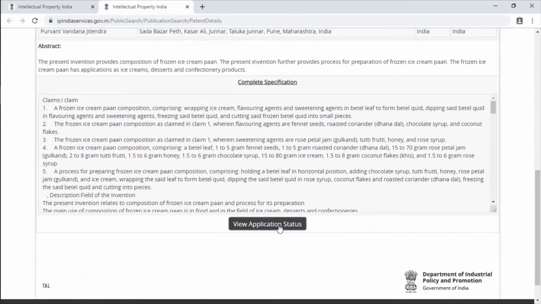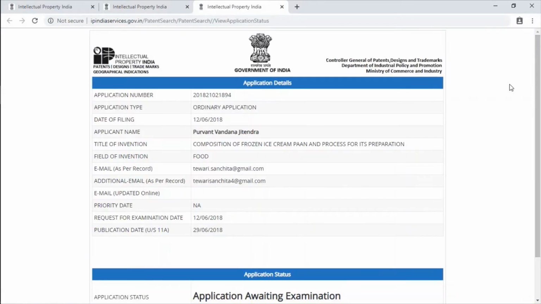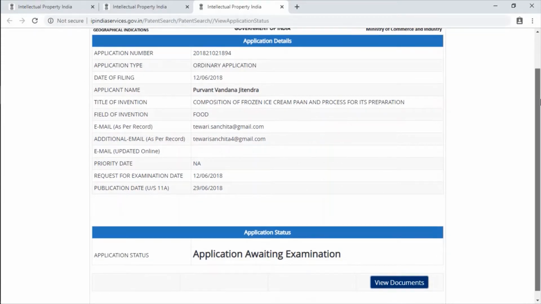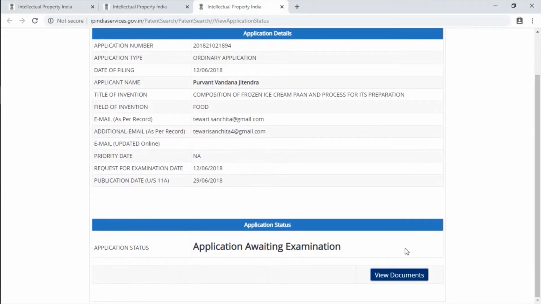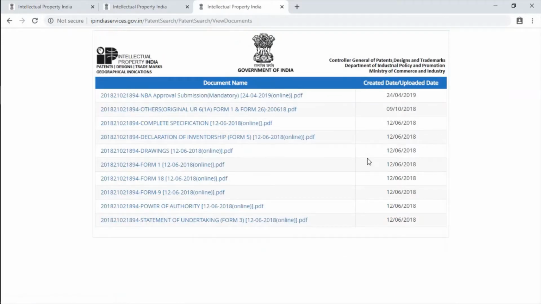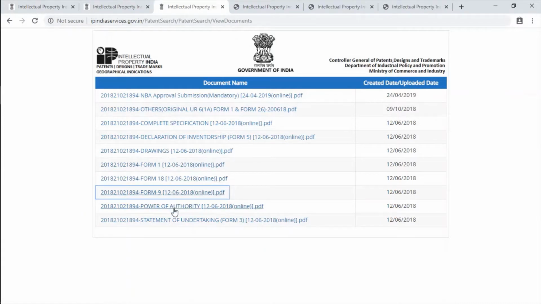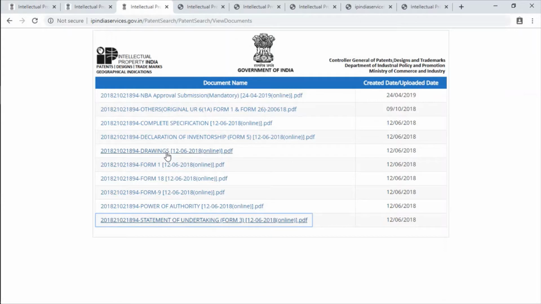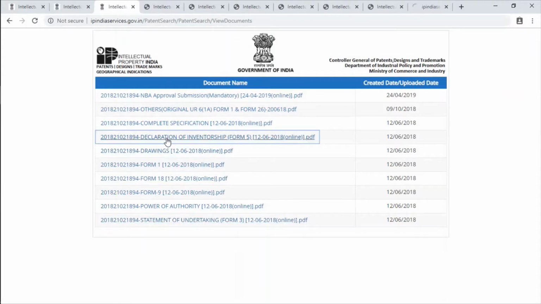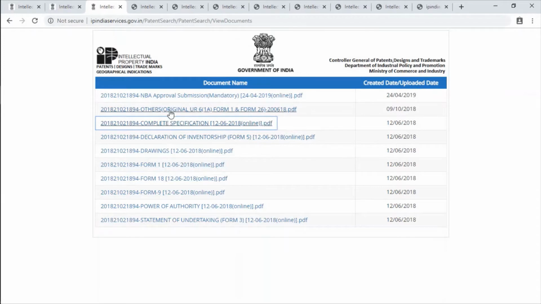And if you want to see the documents, you can see here. Then we have submitted form 1, form 18, form 9, then form 26, then form 3, then drawing, then form 5, then form 2, and then NBA approval, which we got from NBA.